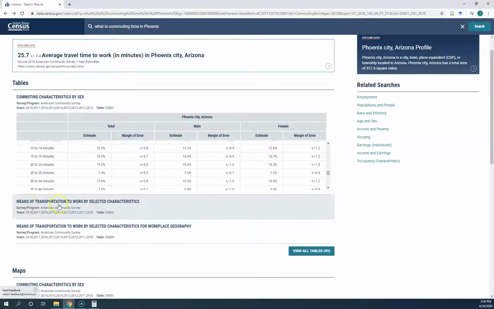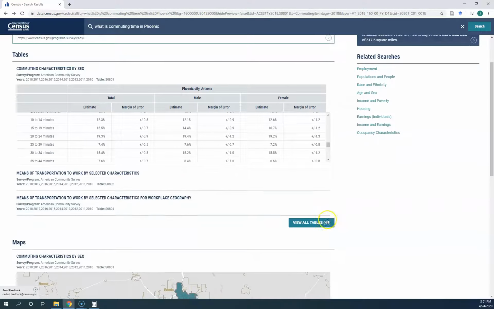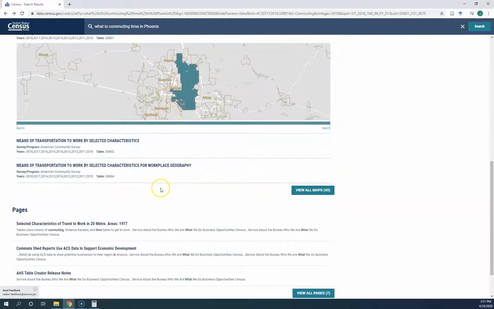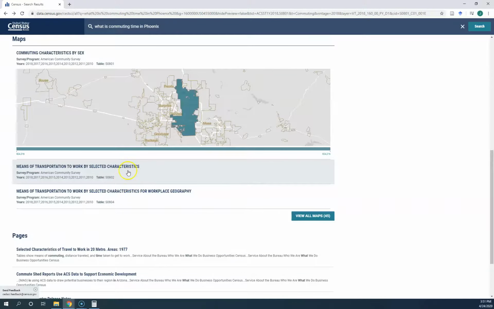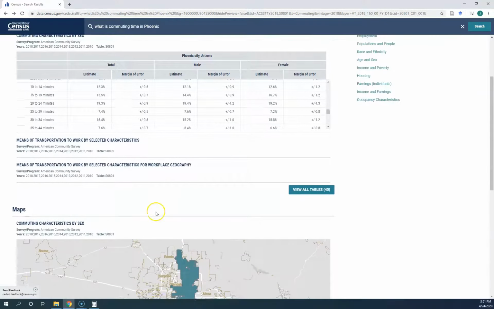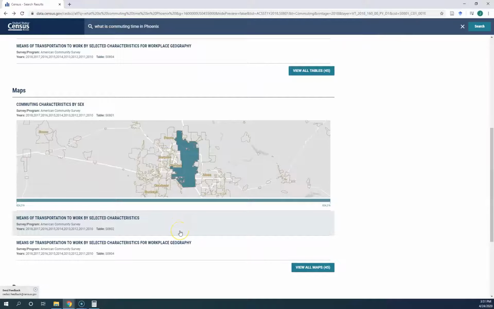It also has a table of means of transportation to work by selected characteristics for workplace geography. So it provides as much information and as many tables as possible related to that question. You can select your table by how it meets your needs. So the first recommendation that I make is to just ask the question.